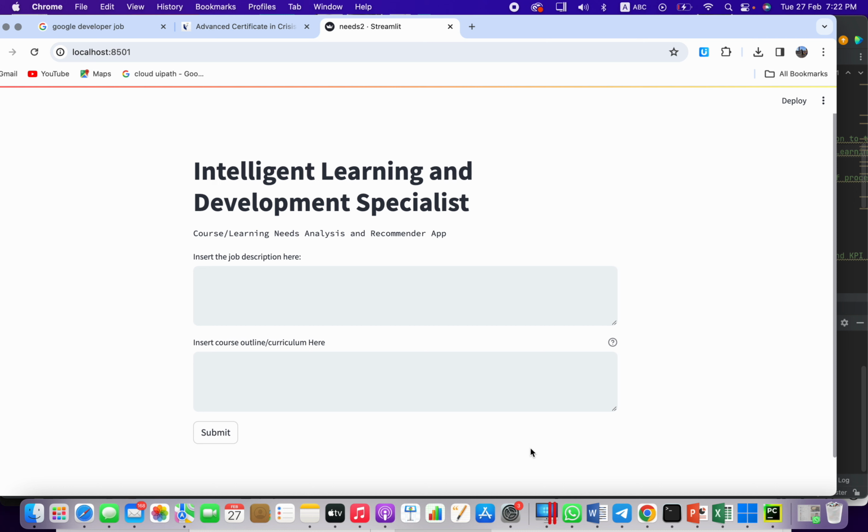Last but not least, another feature of this app is that it provides you with some KPI matrices, and this is very important. As HR personnel, you can use this to measure the effectiveness of the course you have created for the learners. So without further ado, let me just show you how this app works.